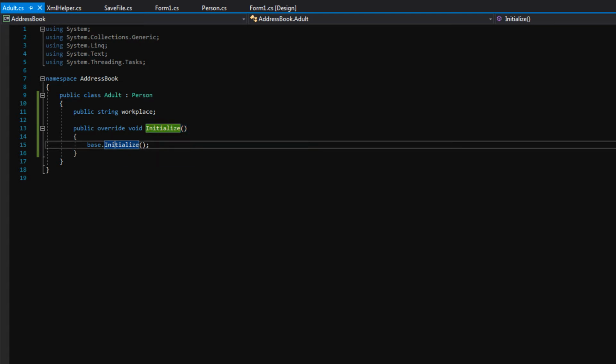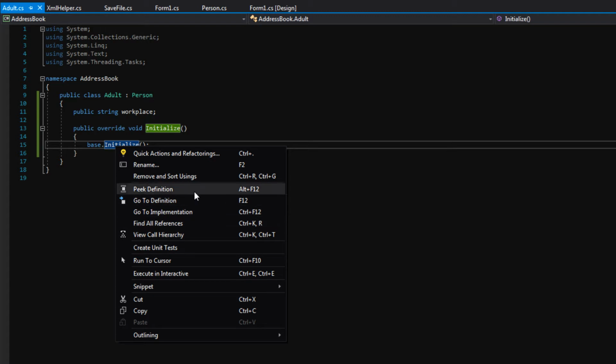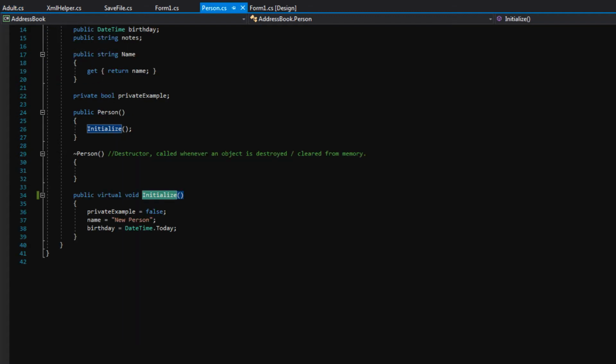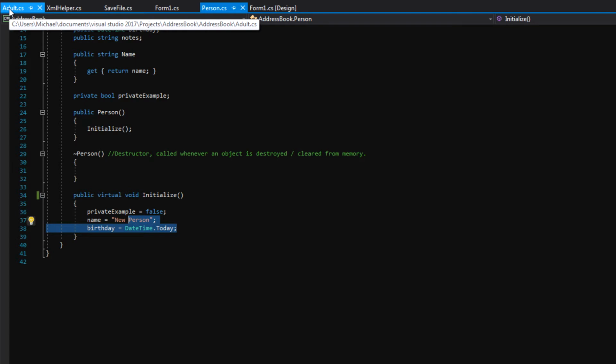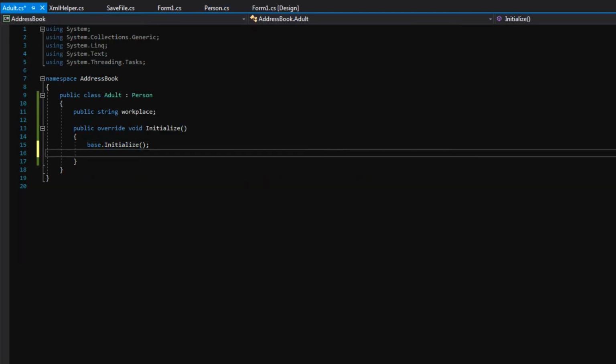So all of the code that is inside of initialize in the person class, see here it says private example equals false, name equals new person, birthday equals DateTime.Today. All of this will be executed, and then we can add additional lines of code underneath that if we want to initialize other things that are unique to the adult. So I'm going to say workplace equals Michael Arts Studios because that's where I work, and we'll have all of the stuff initialized in the person class, and we'll initialize the workplace with a default value.